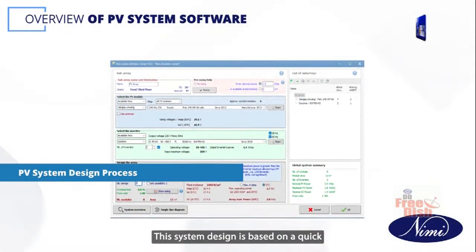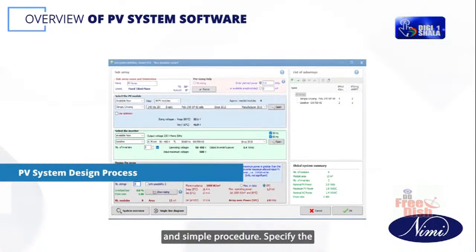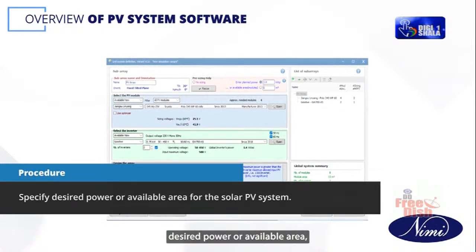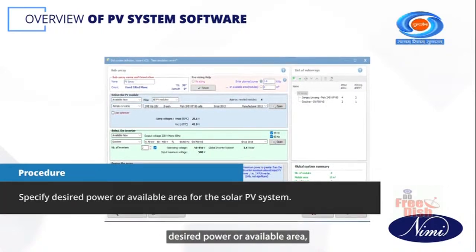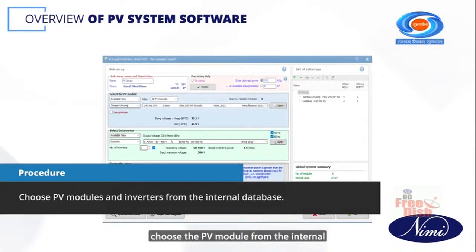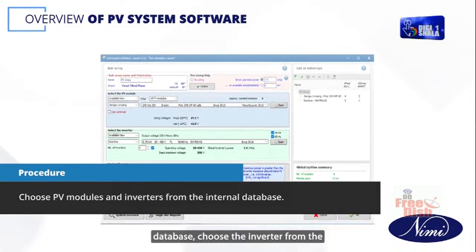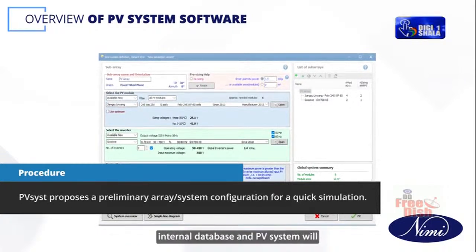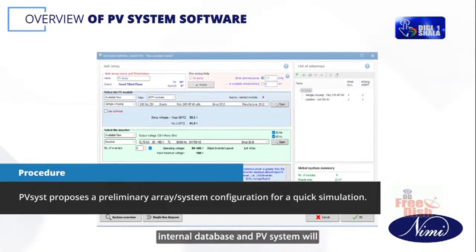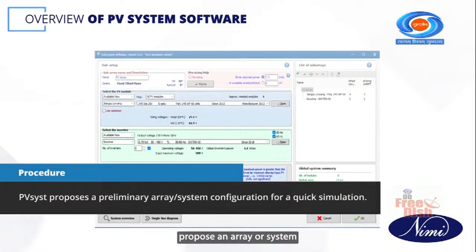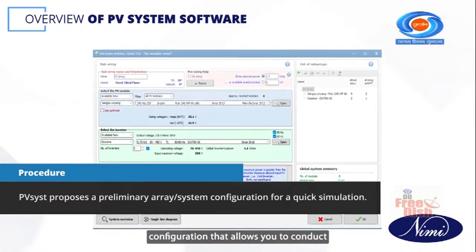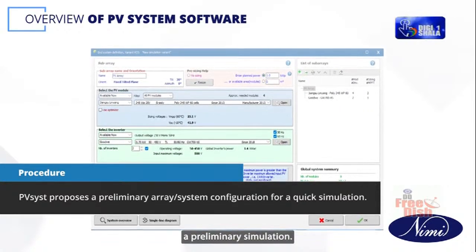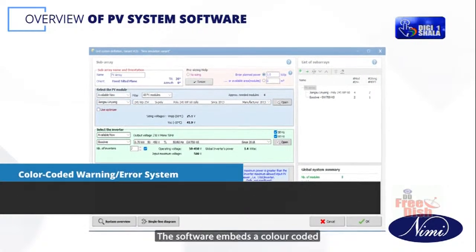The system design is based on a quick and simple procedure. Specify the desired power or available area. Choose the PV module from the internal database. Choose the inverter from the internal database and PV system will propose an array or system configuration that allows you to conduct a preliminary simulation.